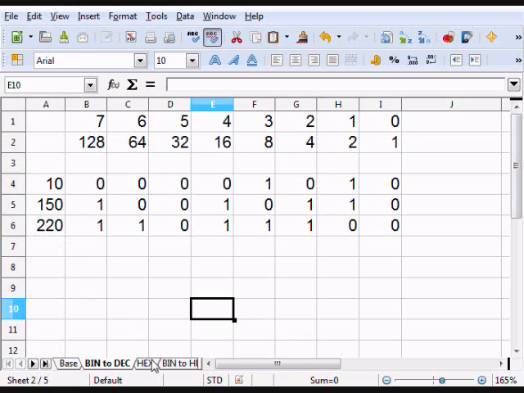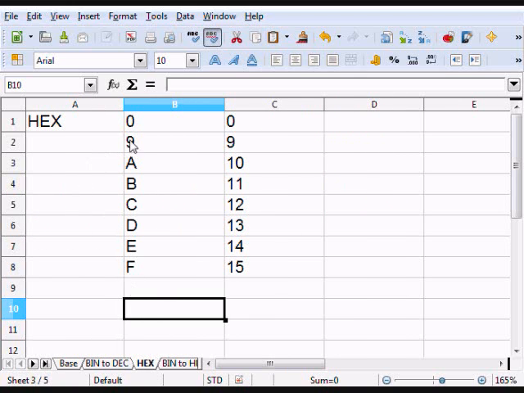Alright, so let's talk about hexadecimal. In hexadecimal, remember I have 0 through 9, and those equate to 0 through 9 in decimal. But I also have A, B, C, D, E, F, and that represents 10, 11, 12, 13, 14, 15. So I have 0 through 15 that I can represent with 0 through 9 and A through F. So 16 total numbers.